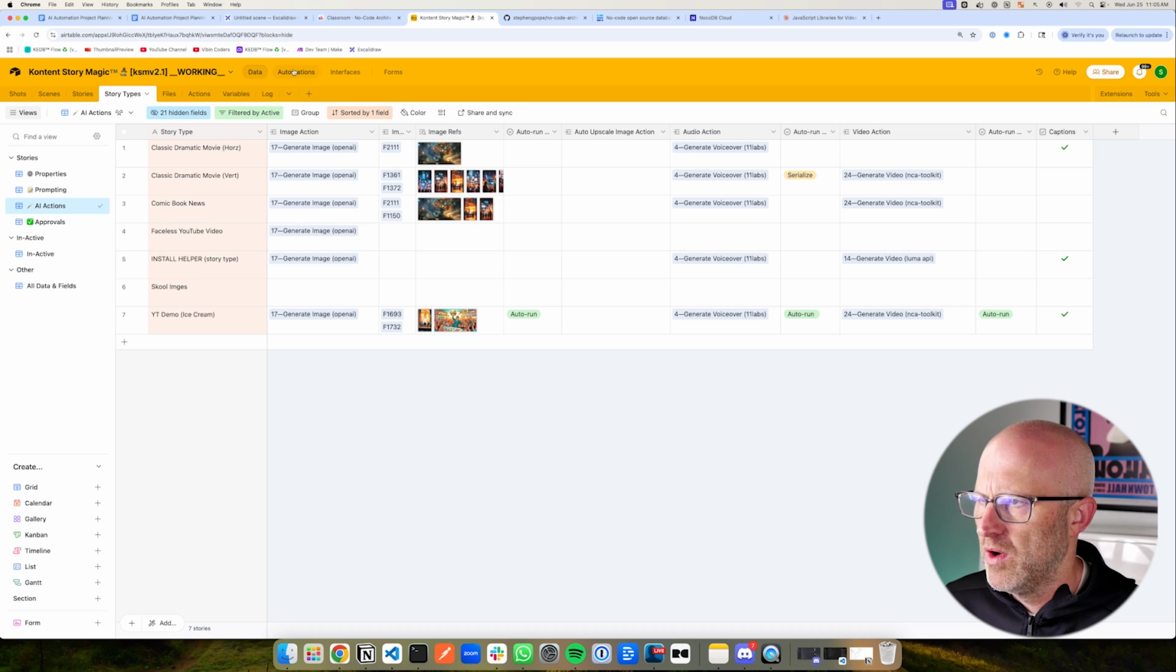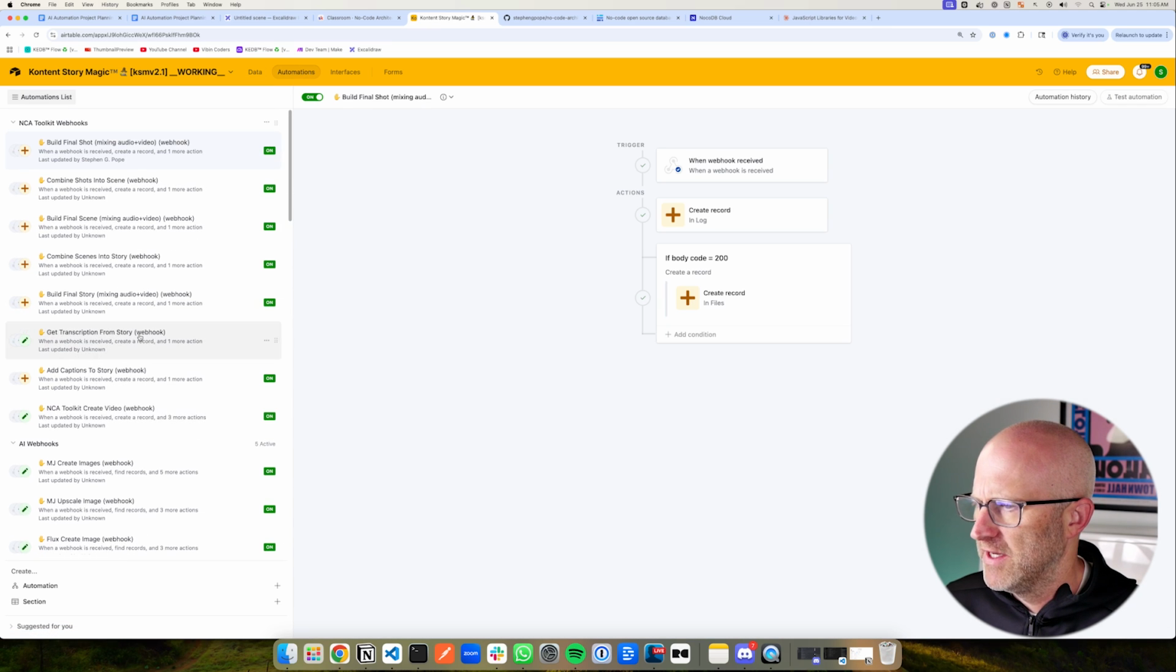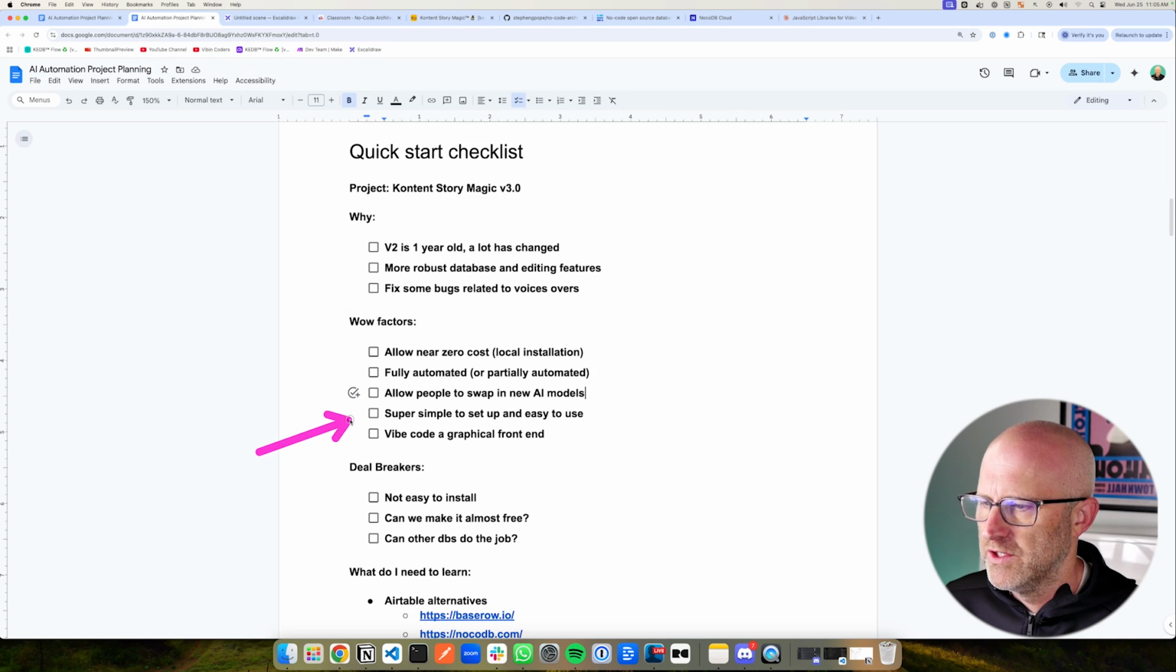But again, this system was a bit hard to set up. There were quite a few Airtable automations in here. If you followed my instructions precisely, you would get it done, but it was a little bit difficult. So what I want to do in this next system is, part of the wow factors of this automation is going to be, how easy can we make this to set up?